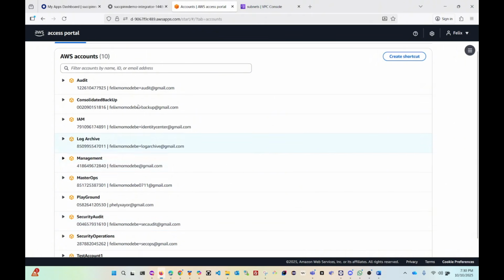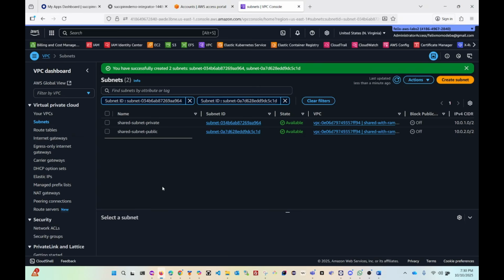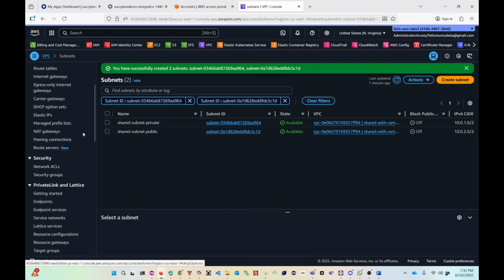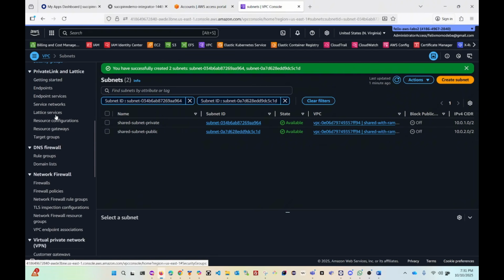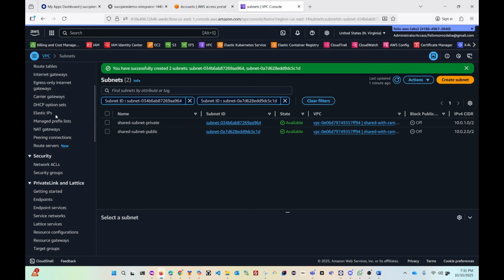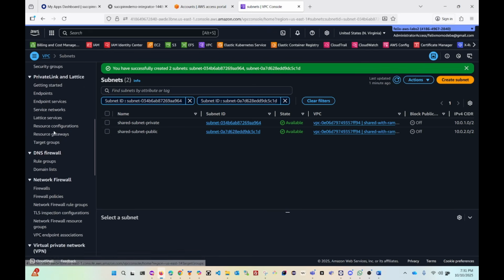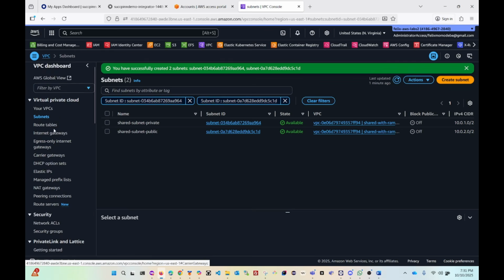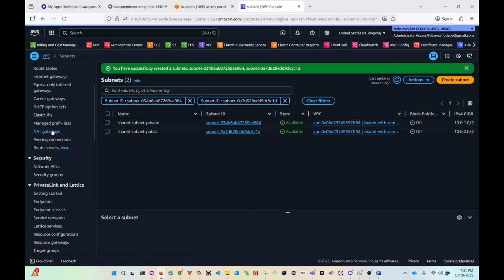Now, I will go back to my account and let us create a Prefix List at the same time. We said we want to share the subnet and we also want to share a Prefix List. Now let us create the Prefix List. So I will come here under VPC. You go straight down, you will see where we have Managed Prefix Lists. Right here.